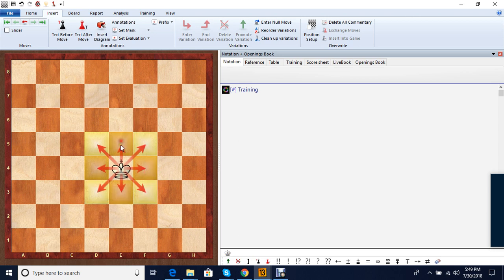All the squares this king can go to are in the same direction as the queen can go, right? But the queen can go fast. So Mr. King is an old gentleman. He moves so slowly. Got it?